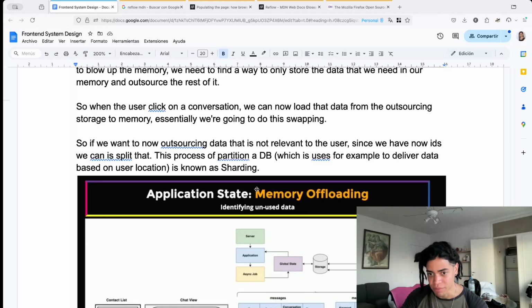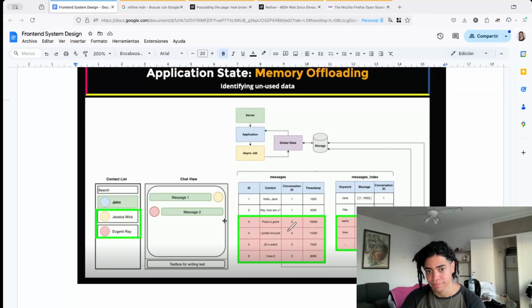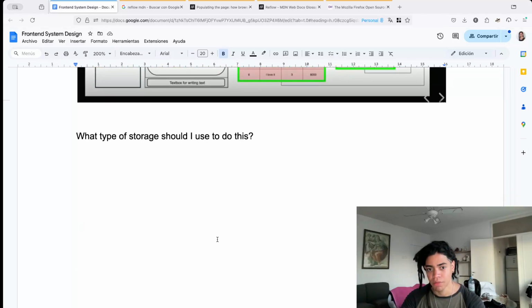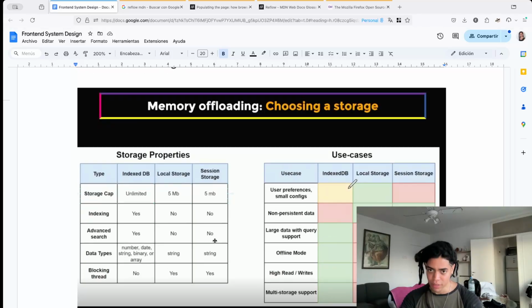This memory offloading is known as sharding. Identify unused data, which you can now pass to a particular storage, chosen based on the scalability of your problem. The web browser provides particular places where we can store things, like a fridge, a backpack, or your pants pockets. Each one of them provides some features. It's a trade-off.